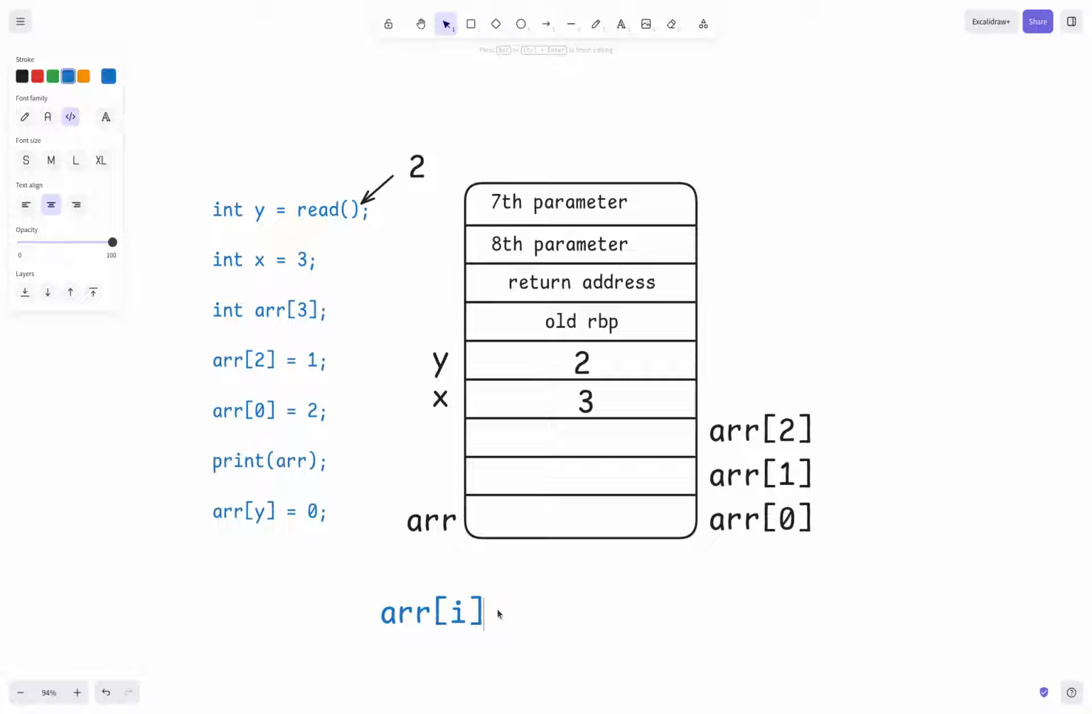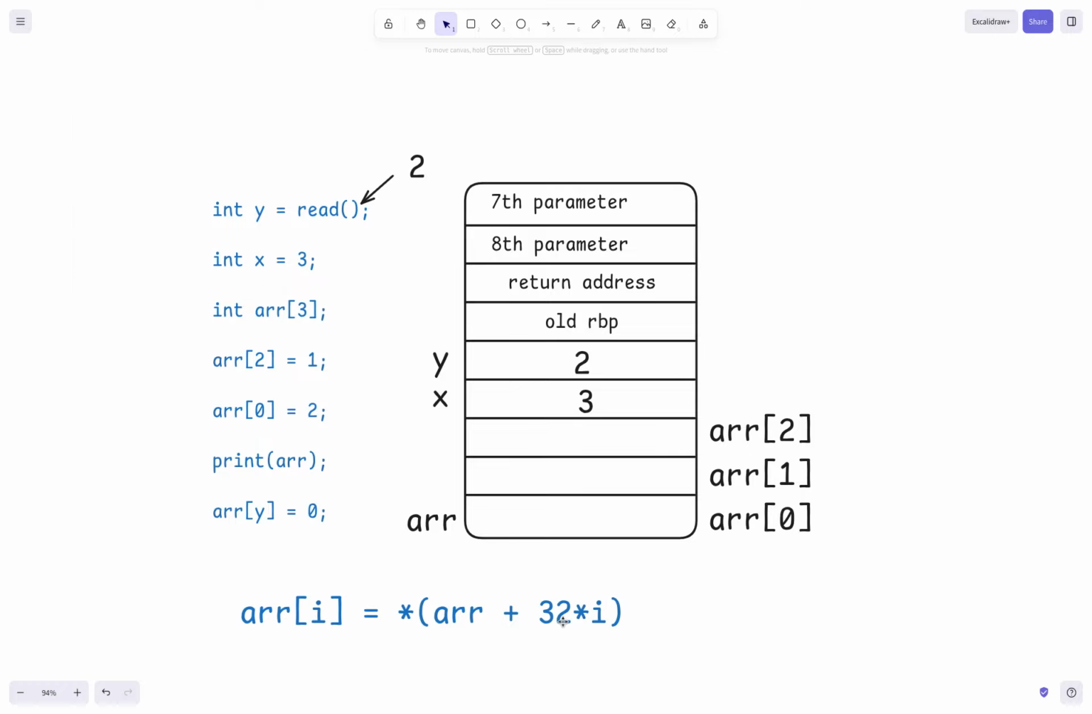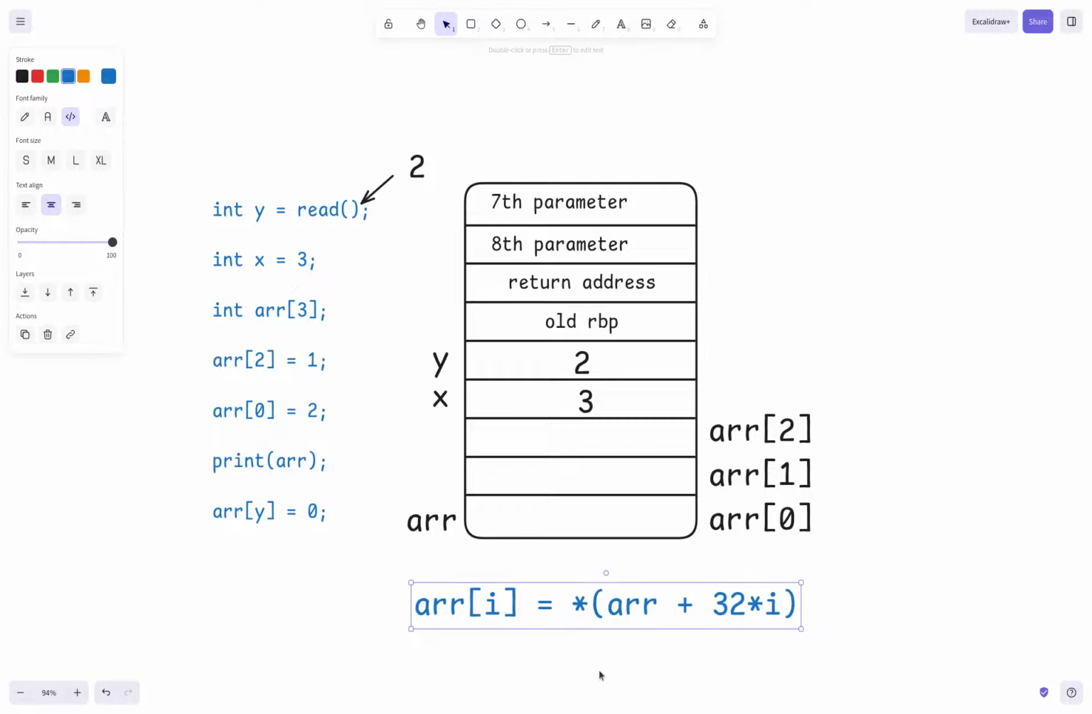So if we want to access the value at index I for an array, this is sort of similar to saying we want to dereference the value at memory address ARR plus 32 times I, assuming that integers are 32 bits on this machine. And you don't have to really do this in C. C will handle this arithmetic for you. But this is roughly what's going on. And so again, we're adding a positive offset here, plus 32 times I.